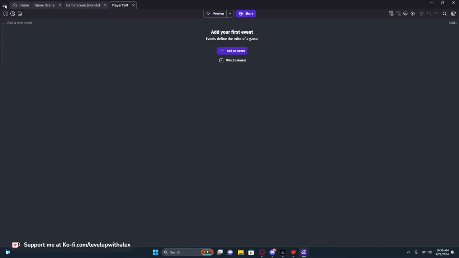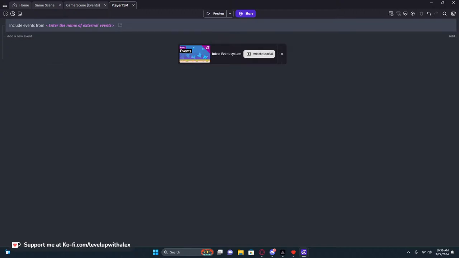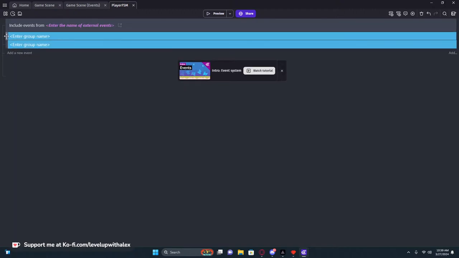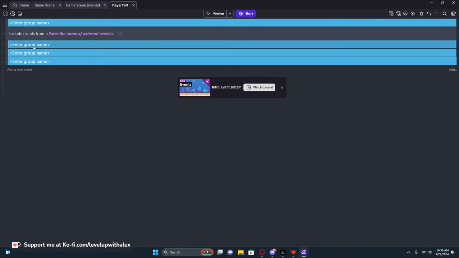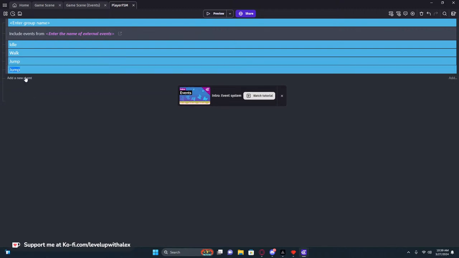So in the player finite state machine, we do kind of the same thing. I always begin with an external event, and I like to add a group, and we're going to add a couple of these. Now I want you to name an event group idle. I want you to name one walk or run, and then we're going to have another one called jump. Okay. We are also going to, because we jump, need a fall state.